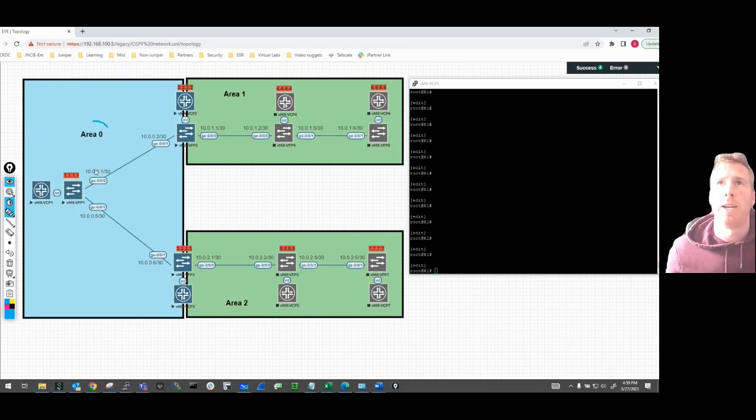A lot of our time we're going to be spending on router 1 or R1, which has 1.1.1.1 for its router ID. R2 up here is the ABR, the area border router between area 0 and area 1, and it has the router ID of 2.2.2.2. R3 down here has the router ID of 3.3.3.3, and that is again an ABR, between area 0 and area 2. Okay, so let's get started.